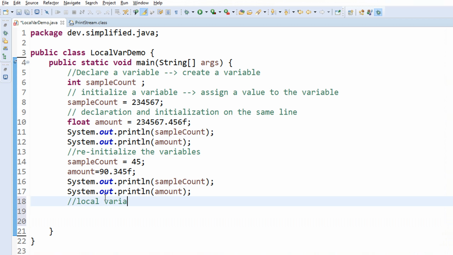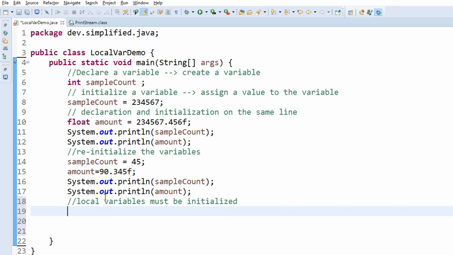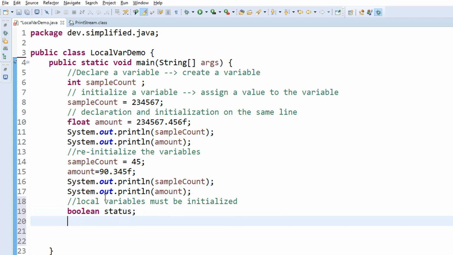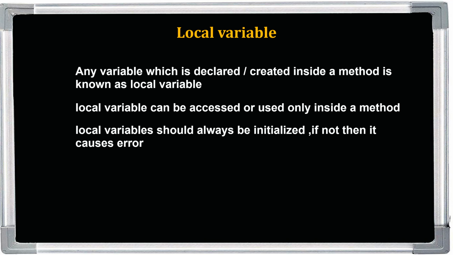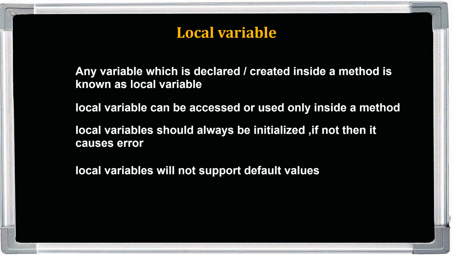Let me create a local variable called status of type boolean. After creating it, I am not initializing the local variable. When I try to access it, or when I try to print it out, it throws me an error stating that local variable status may not have been initialized. So this scenario directly proves that local variables will not support default values.